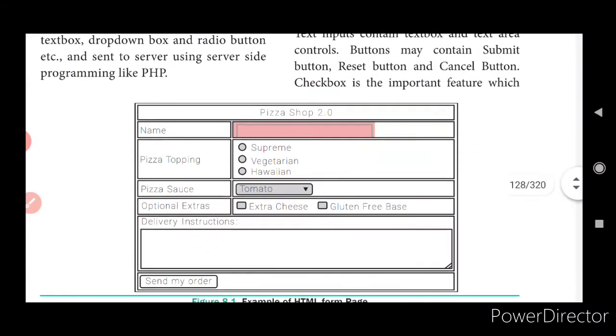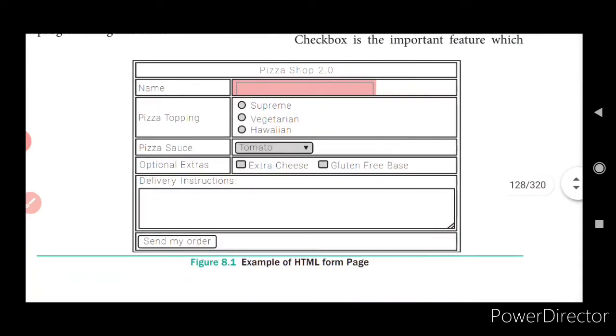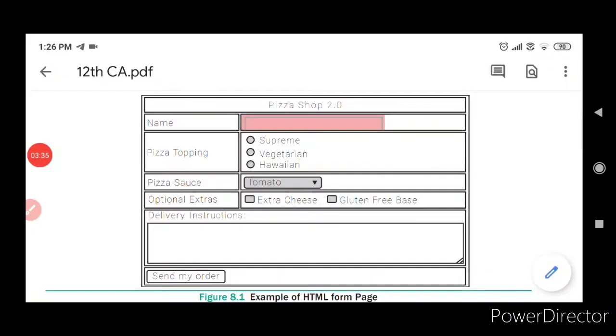Fine. Just have a look at this picture. What does it say? You have a name, the pink color shade. In that you will write your name, and pizza topping is going to be your option buttons. Yes, it is going to be your option button. See, the circle, the round things are going to be your option buttons. And pizza sauce, tomato is there, right? Tomato is going to be your drop down list.